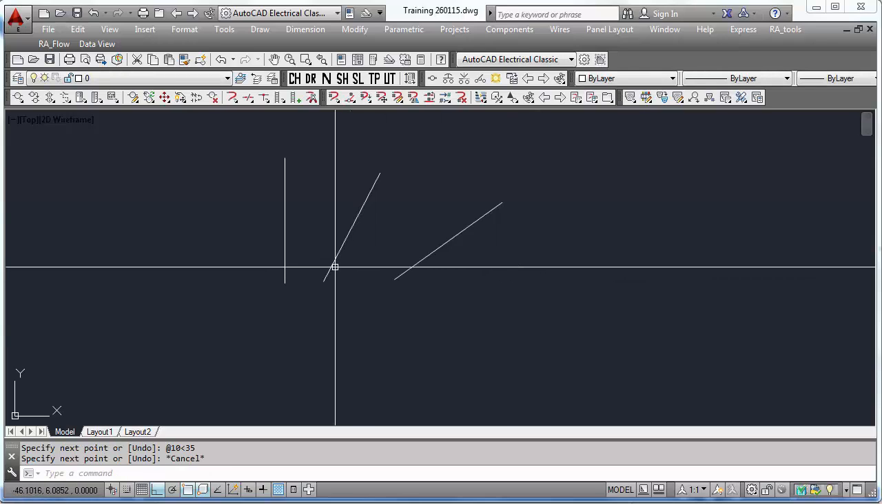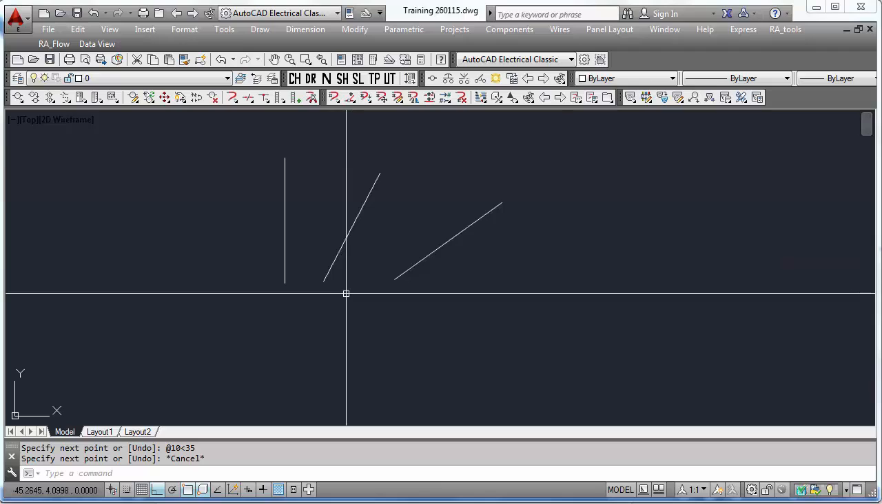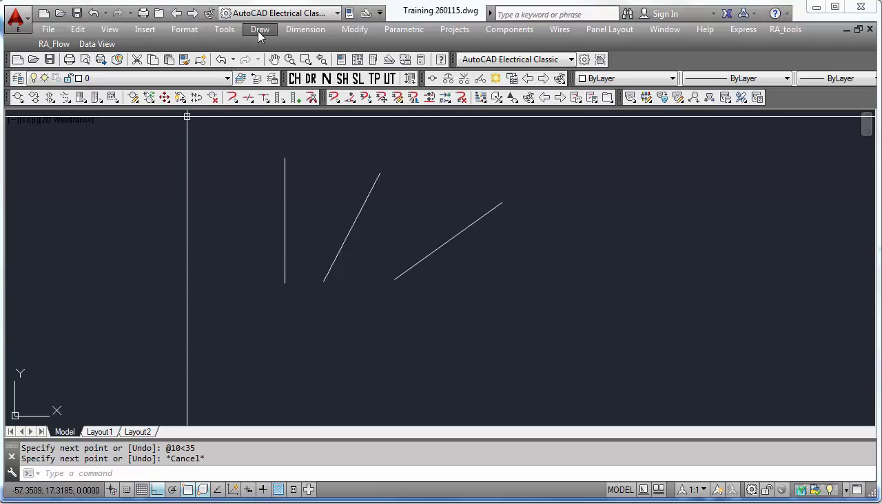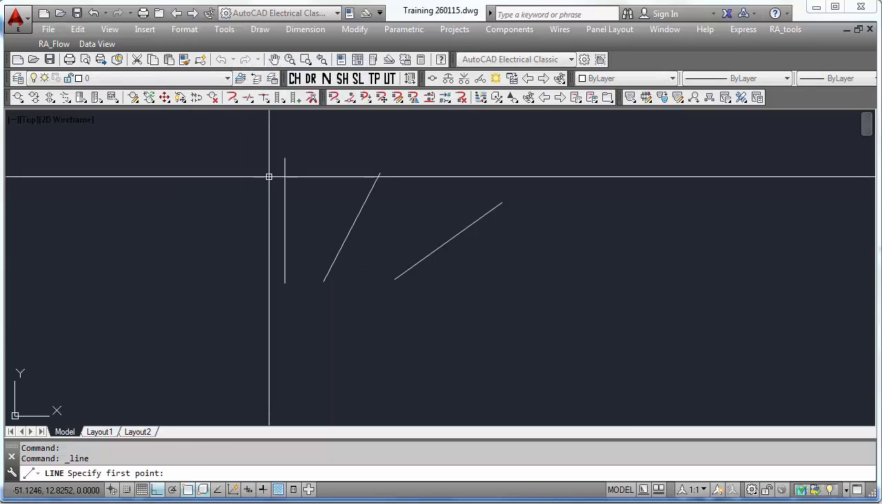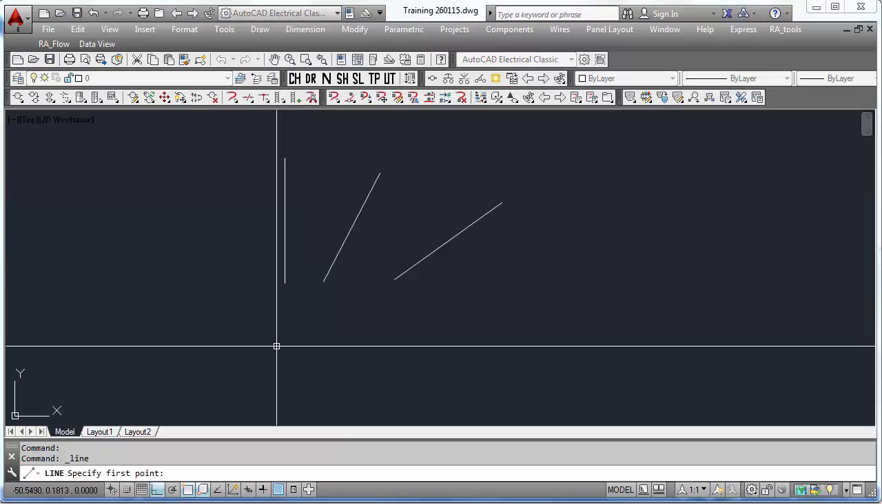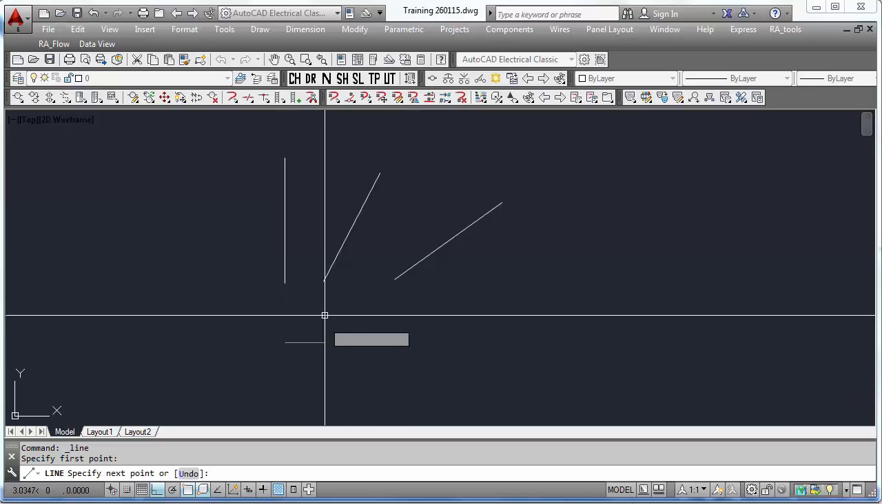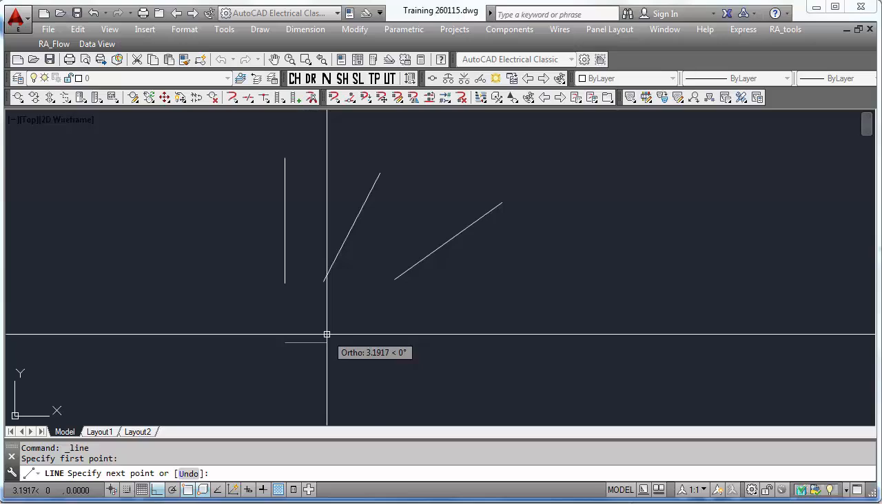Now, one more thing. When you pick the line icon, it is asking for the first point. So far, what we have done is simply pick one point. But we can also draw a line without picking any point.